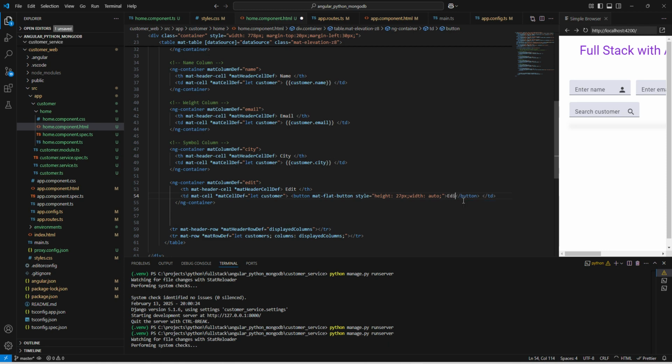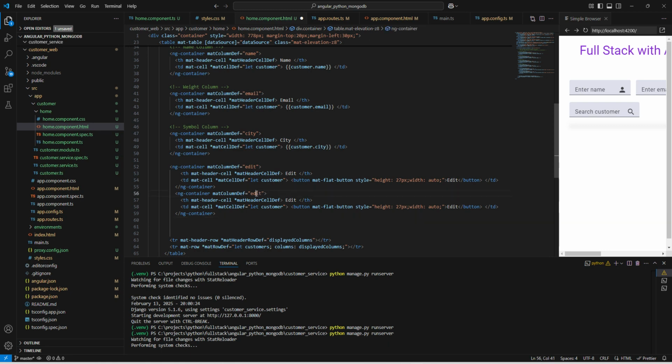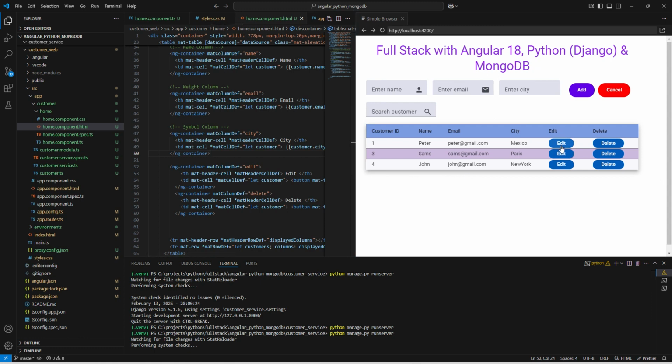Here we need to add label for the edit button, and in a similar way, this is for edit. We can add one more ng-container, that is for delete. This is for delete, and here we can say it is the delete, and we can save it. Now let us check. Now it is showing edit and delete button.